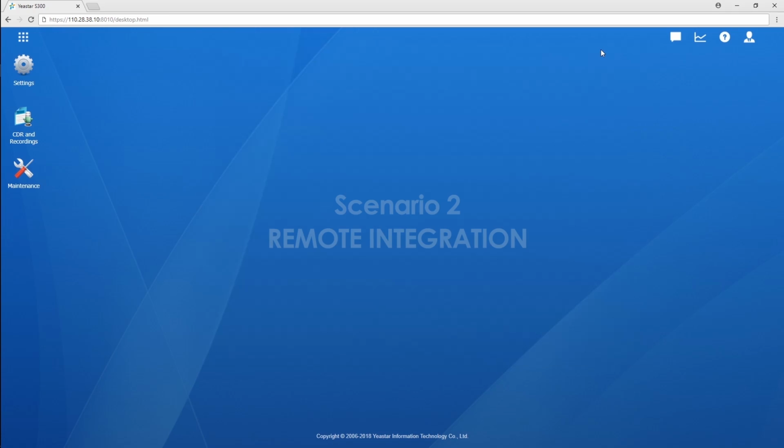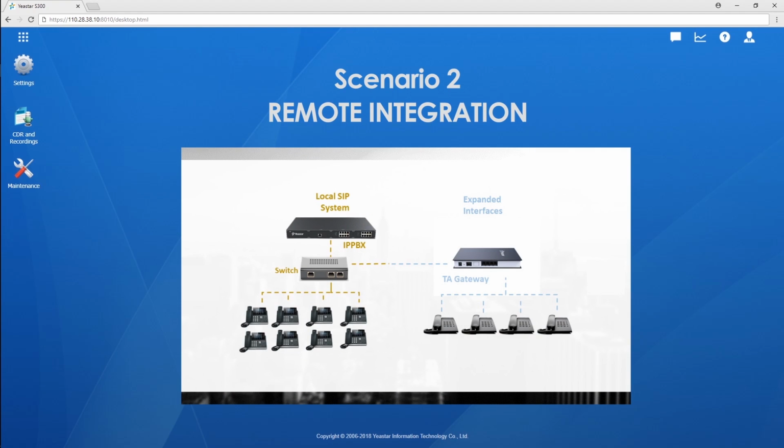Now, let's see how to integrate S300 and TA400 via the internet. In this scenario, S300 has been installed in headquarters, while TA400 is in the branch office. Both devices have been deployed behind the router in their local network. Say we have a static IP for the router in headquarters. In this case, integrating the remote TA FXS gateway and PBX is just like registering a remote SIP extension on the PBX.